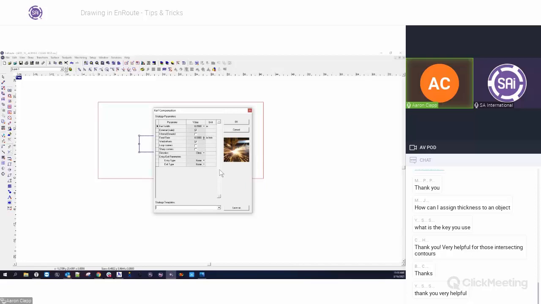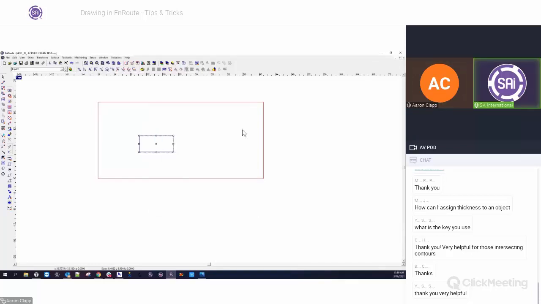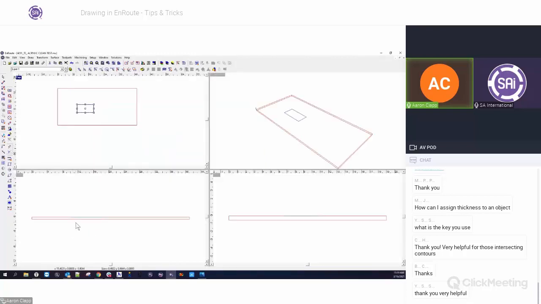Okay, perfect. And then we had one more question. Maria asked, how can I assign thickness to an object? Okay, so EnRoute is a little bit different than your traditional AutoCAD type drawing. Everything is based off of 2D. So kind of what you see is what you get. So when I draw this rectangle, it's a 2D rectangle. It's not anything 3D, and it's not designed to be 3D necessarily in that particular aspect.